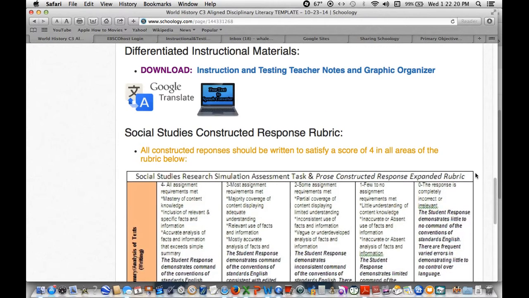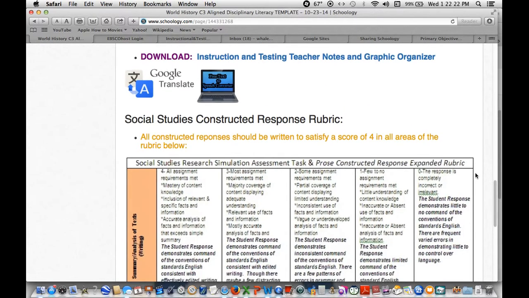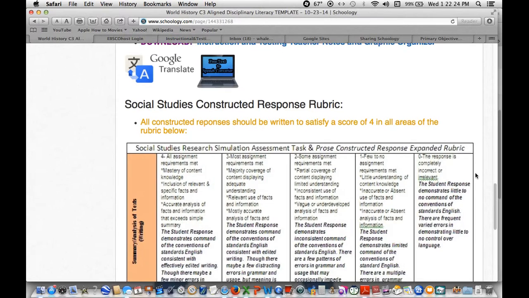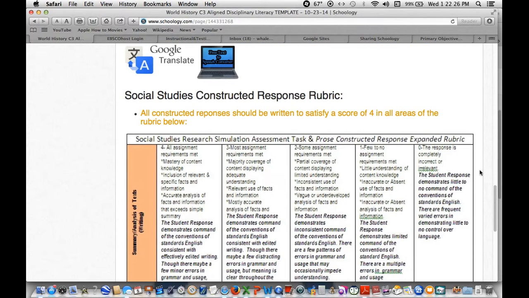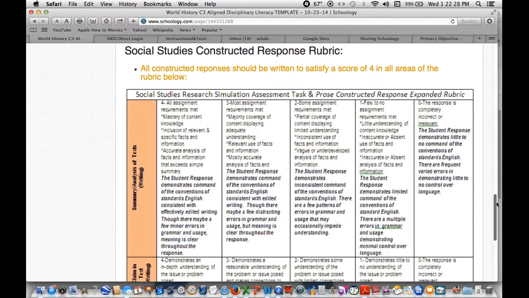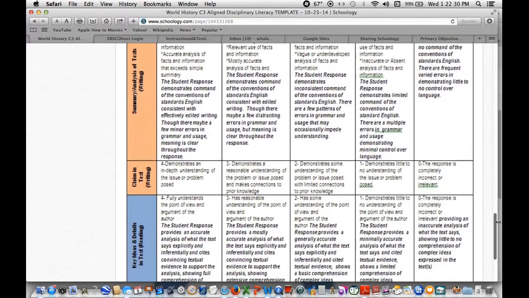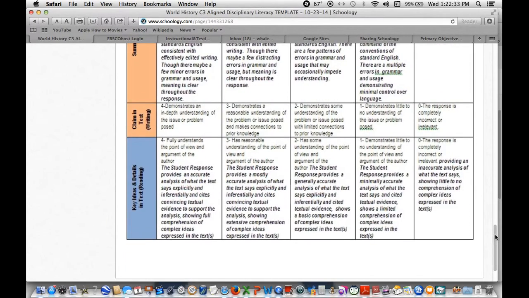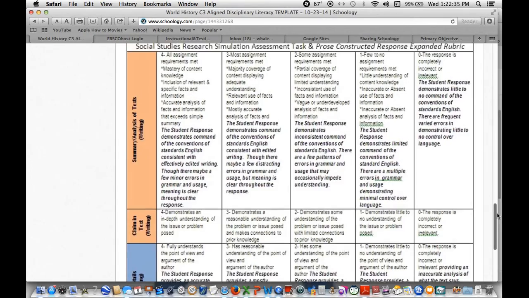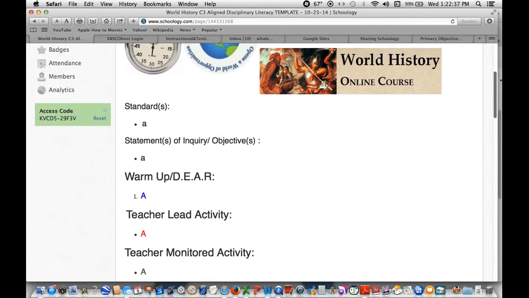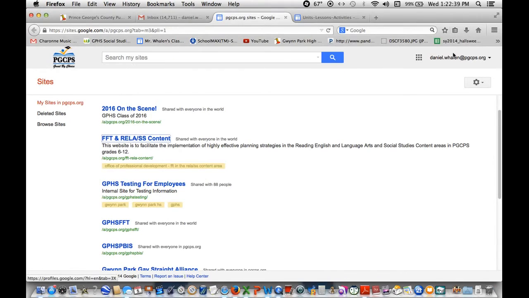Literacy is the focus for PGCPS this year, and we have a pre-test and a post-test in world history the students have to pass. This is the rubric that we are using to evaluate students' writing on the pre-test and the post-test, and so I've included that at the bottom of every lesson to emphasize that level of scrutiny.